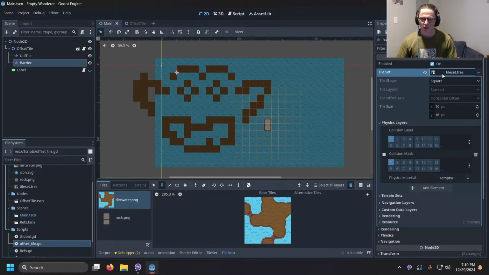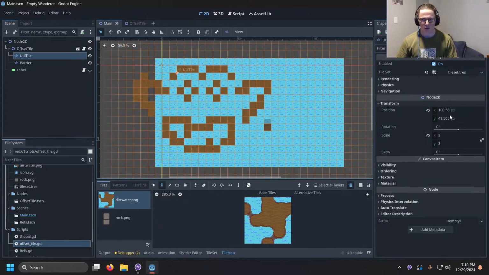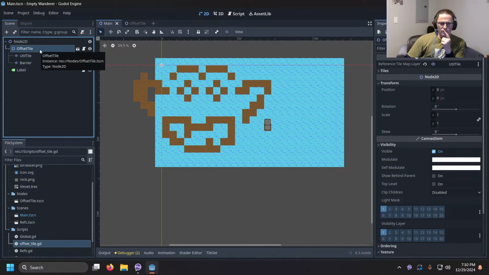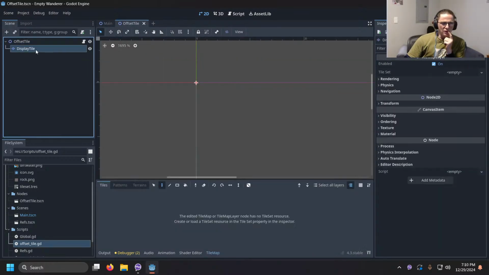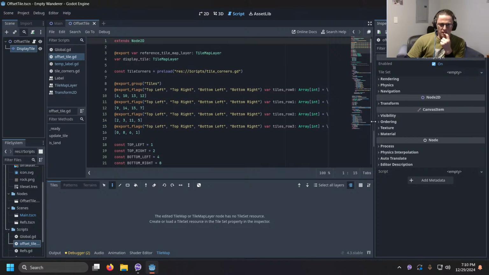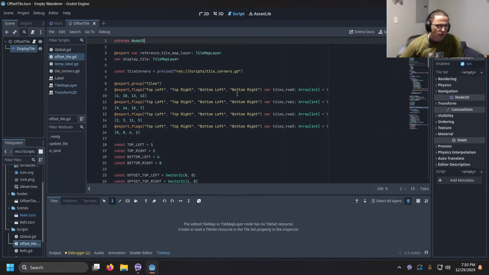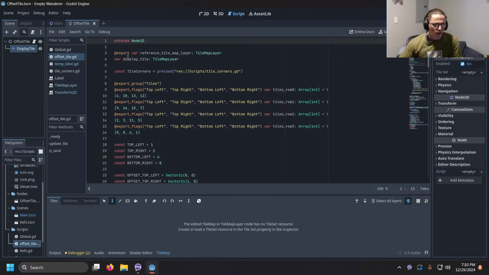The barrier, 100.58, 49.505, 100.58, 49.5. I did do shenanigans to get the display. Let's open up the script. I pulled some shenanigans to get the display tile map to match the util tile map, or whatever I'm calling it here, reference tile map layer. That's going to be the util tile map. So this is the one where I hand draw and I'm just drawing the dirt.